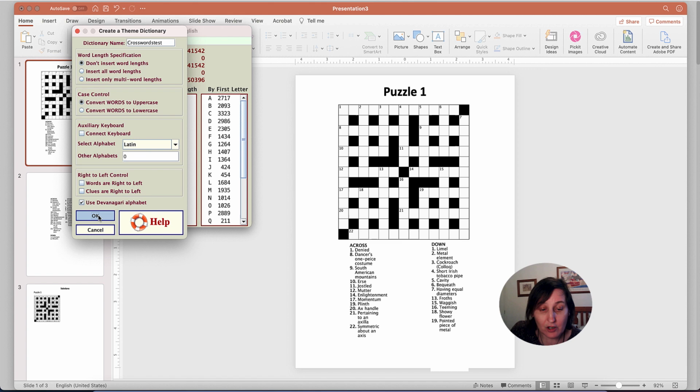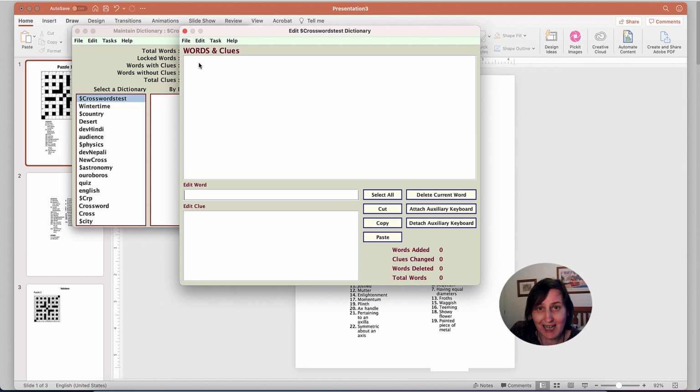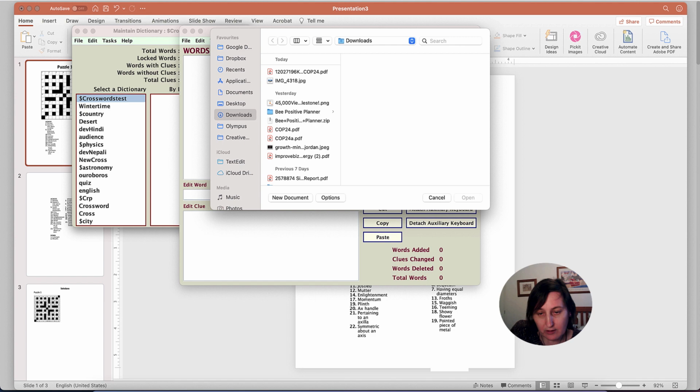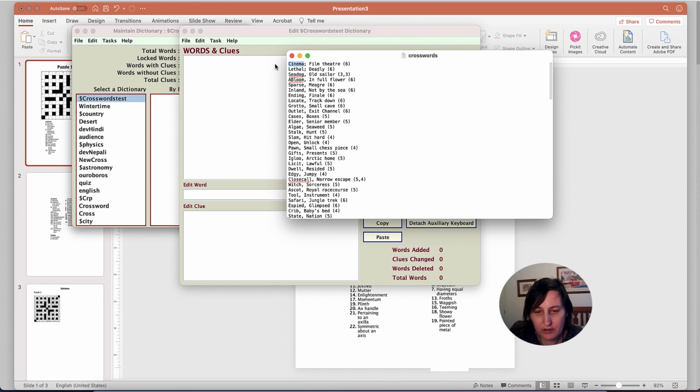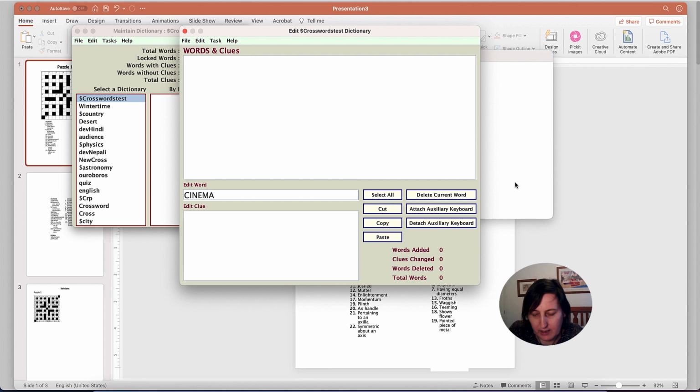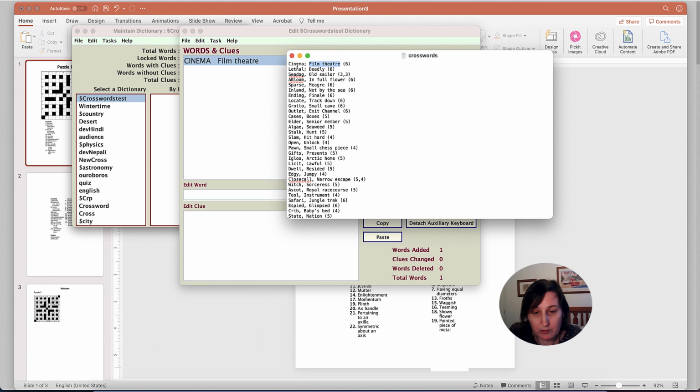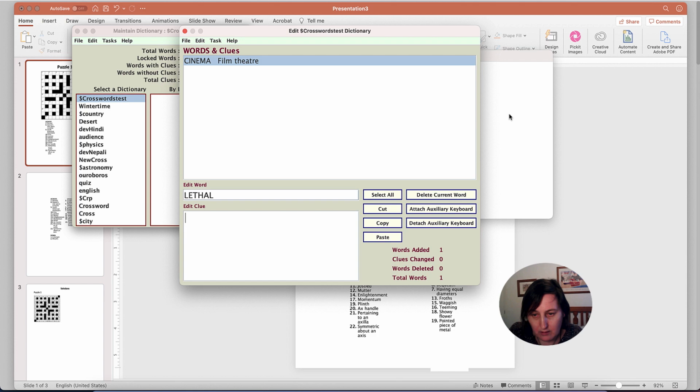So now that's selected that, we can actually add in different words. Now I've actually got a text file, it opens up a crossword text file. So all I'd need to do is copy cinema, put that in there, and go back here and put film theater in the clue, and then just press edit, enter, and then you could keep doing that for any of these. And deadly, and again it will actually put them in for you, and that is how you actually add to a dictionary to create a themed crossword.